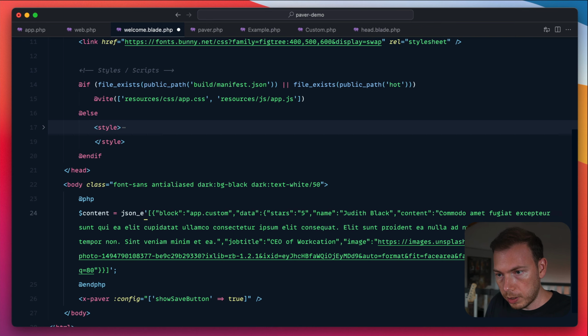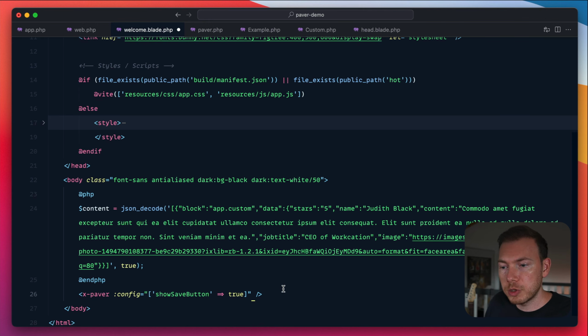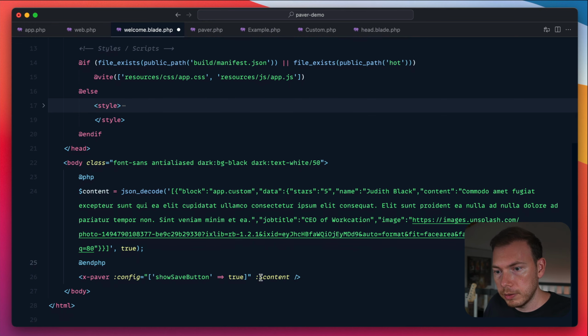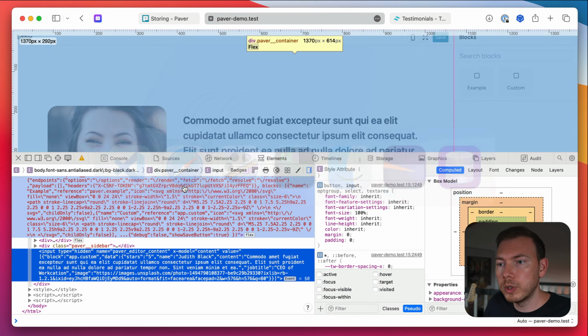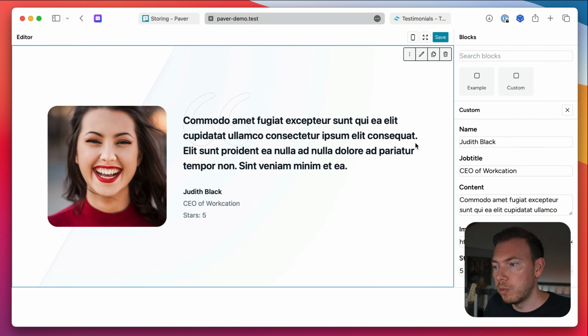We'll JSON decode it, because the blade component here expects an array. We'll pass that along, and if all goes well, if we refresh the page now, we should have some content in it. And as you can see, that works.